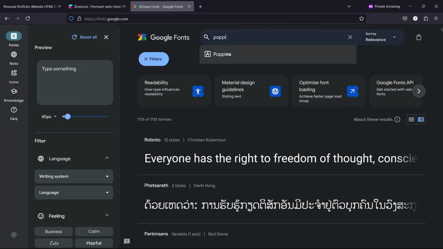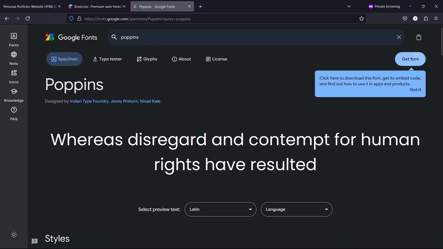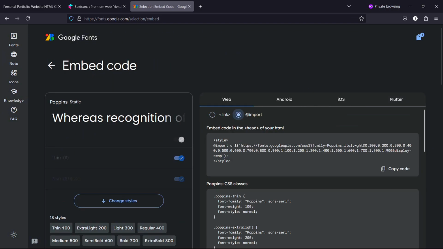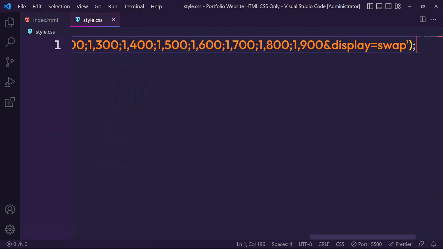First, we'll incorporate Google Fonts to style our text. Google Fonts provides a wide range of font options, and for this project, we'll use the Poppins font. We'll copy the embedded link from Google Fonts and paste it into our CSS file.